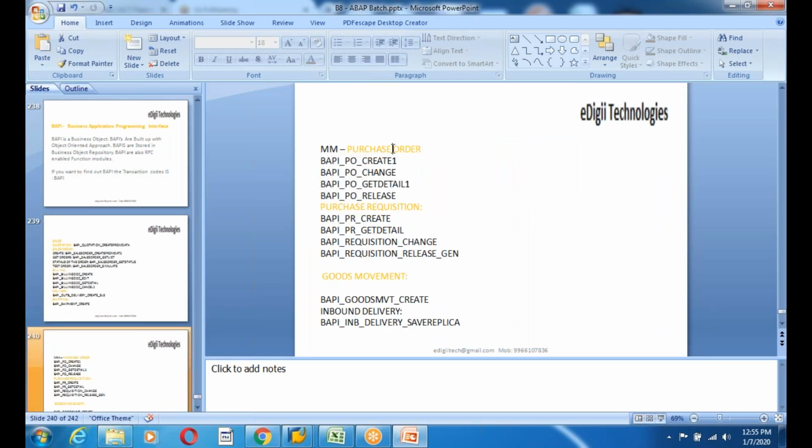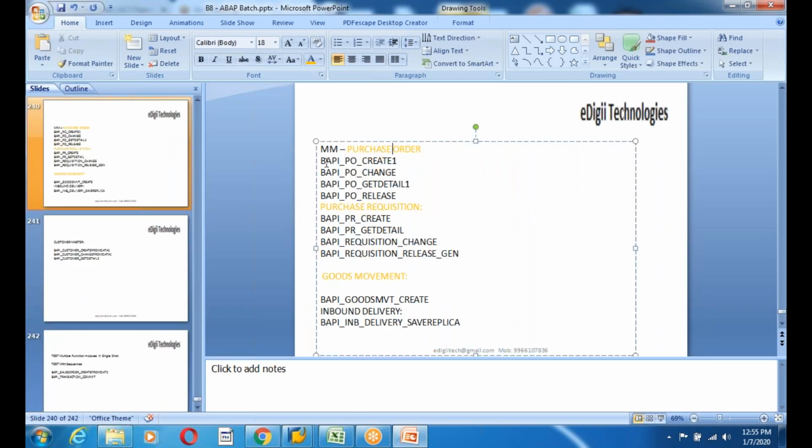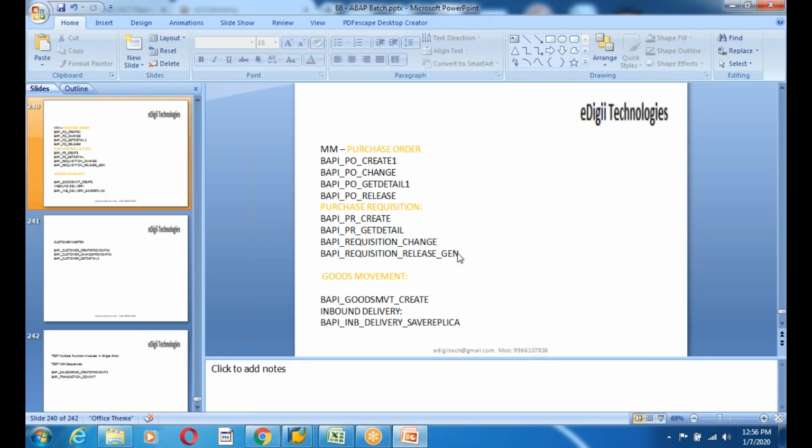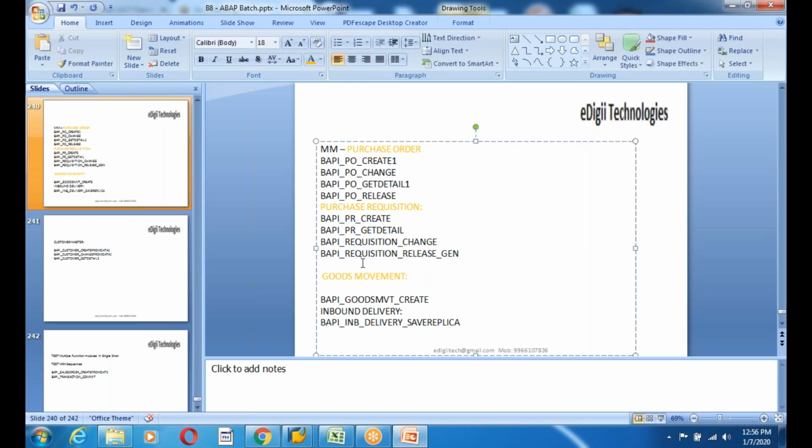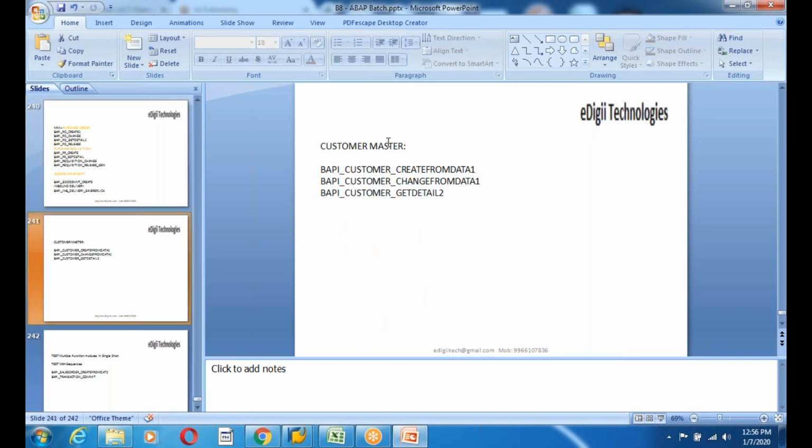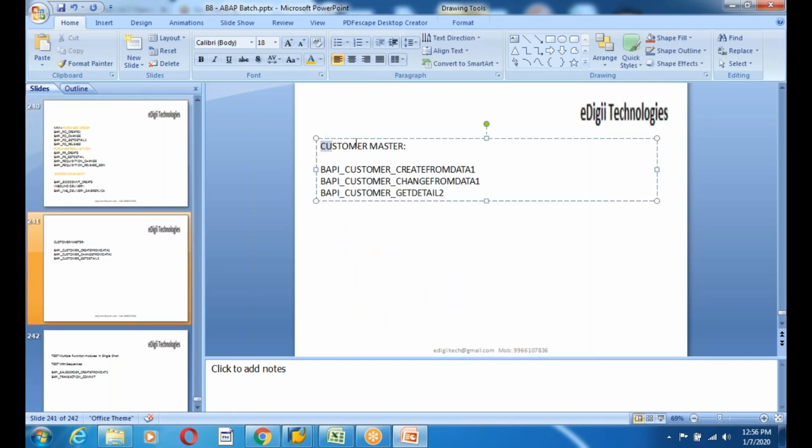And also we have seen the MM, and MM, the purchase order is the main process, and PO create, PO change, PO get detail, fetch, DQL operation, and also purchase requisition, ME51N. So you have a purchase requisition BAPI to create, change, and get detail, and goods movement BAPI. And also we have seen customer master BAPIs. If you want to create a customer master, you can use the BAPI.